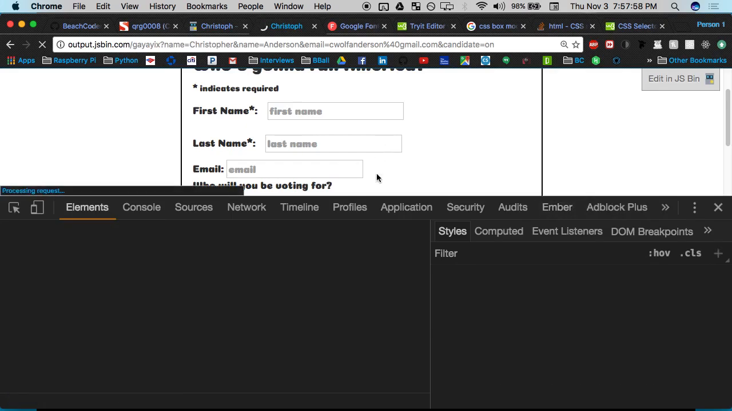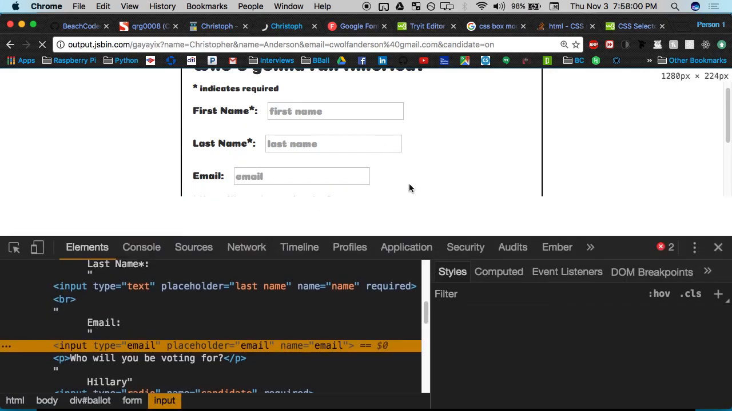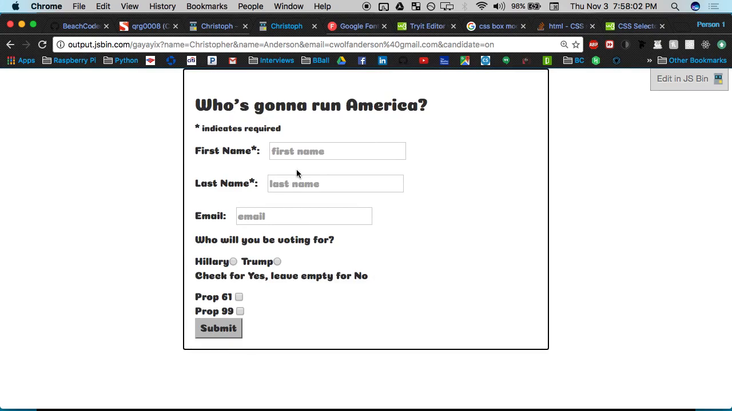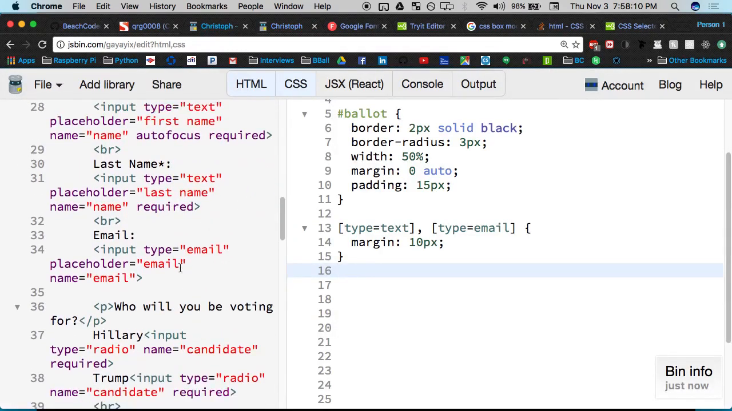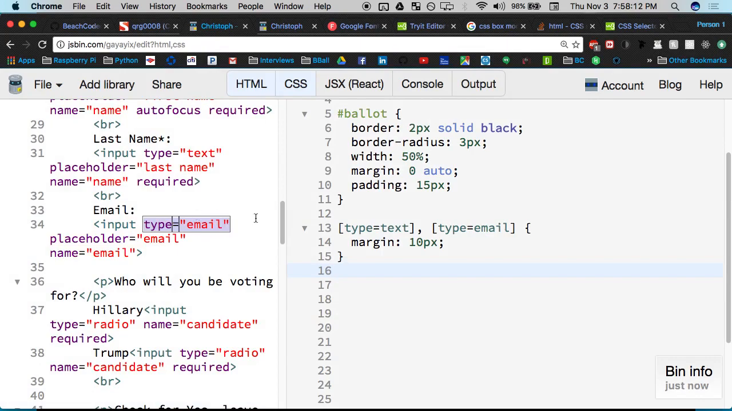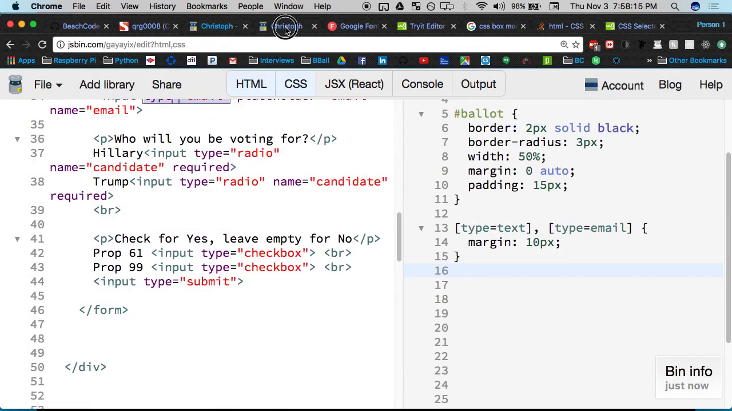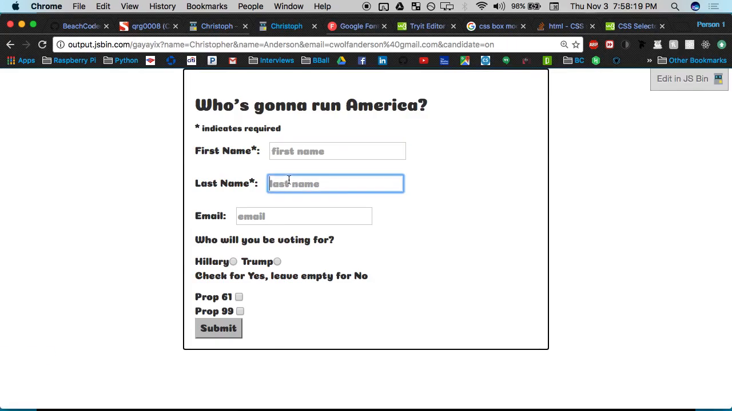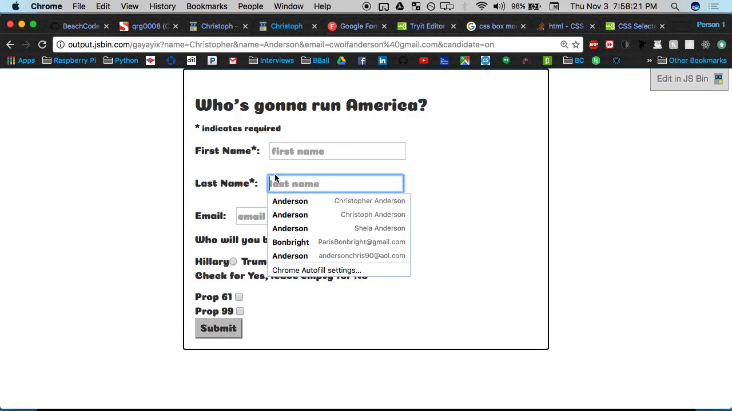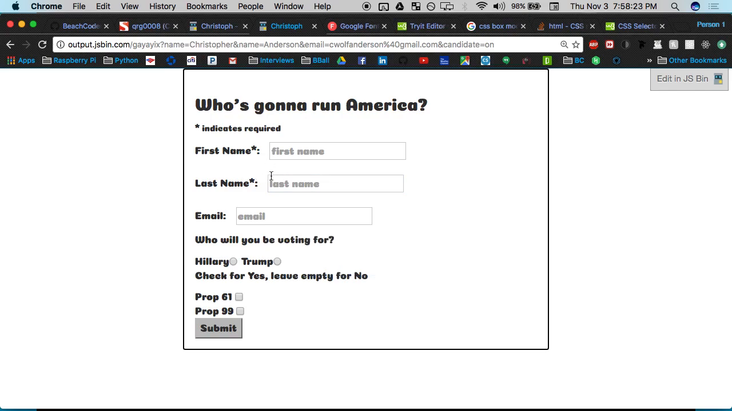So refresh. And there we go. Now we get that nice spacing that we wanted. Type is an attribute. Email is a value. Yeah. Exactly. Type of email. Now, the weird thing is that this doesn't show because it's offset.